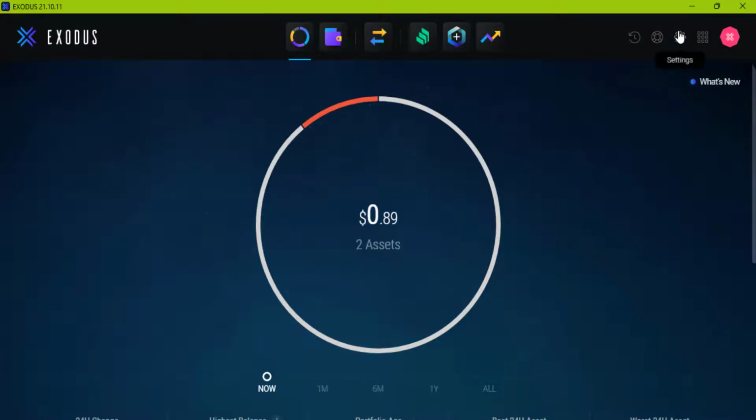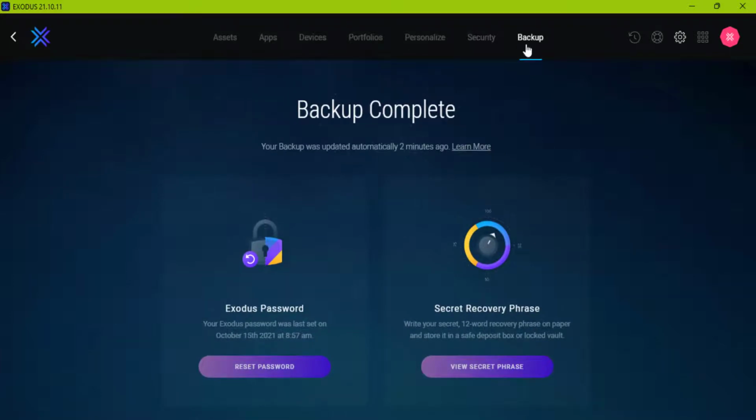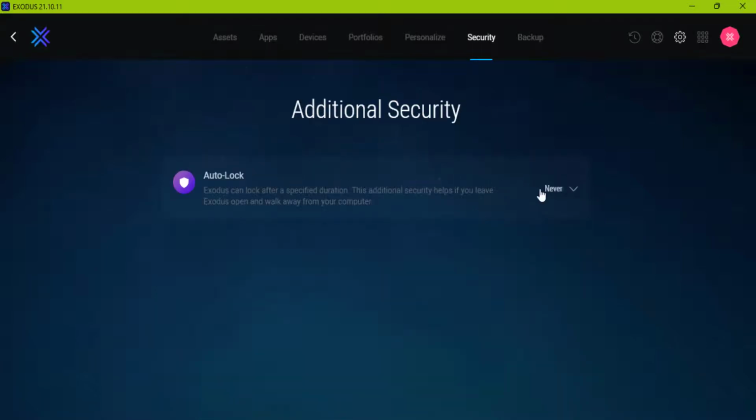Let's start with the settings section. Here is the Exodus password. This password is needed to log into your wallet and for sending coins. This is the secret recovery phrase, or mnemonic phrase, or master keys. You need this to recover your wallet. You should write these words down and keep them in a safe place. In the security section, if you don't work with your wallet for, for example, 6 minutes, 30 minutes, or 1 hour, it will be locked, and if you want to work with it again, you should put your password again.